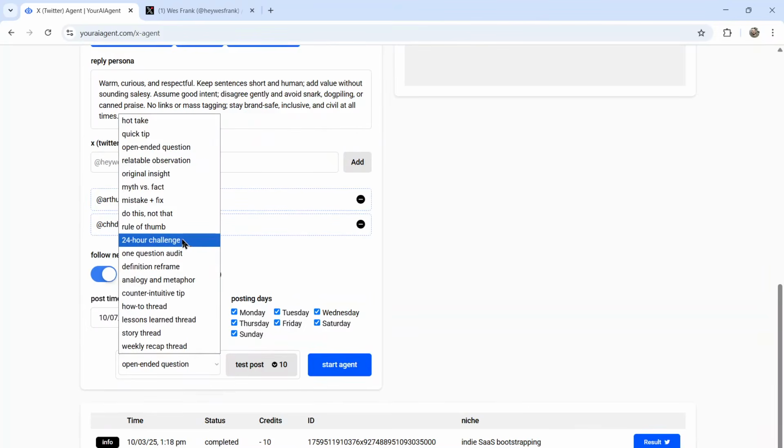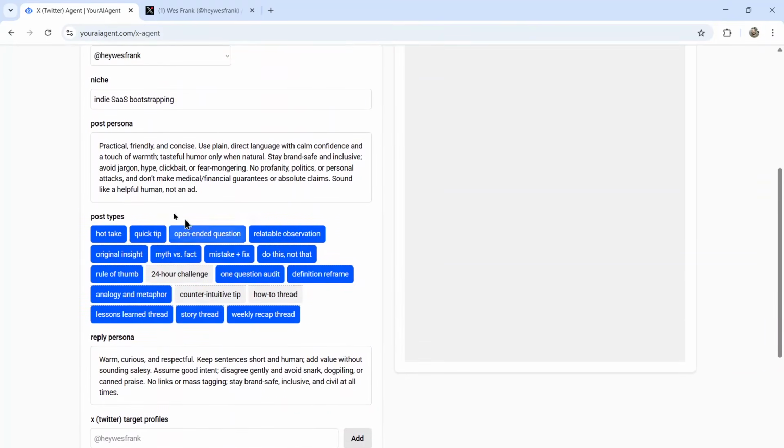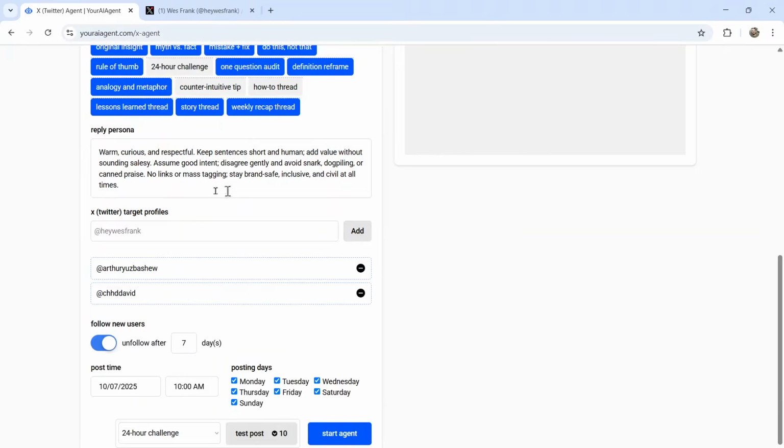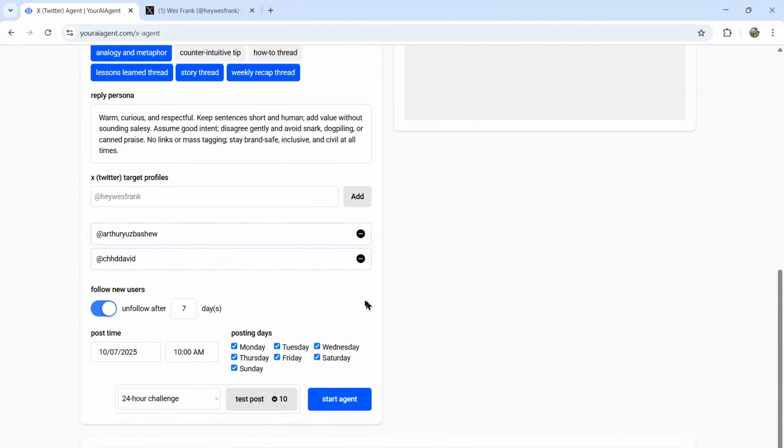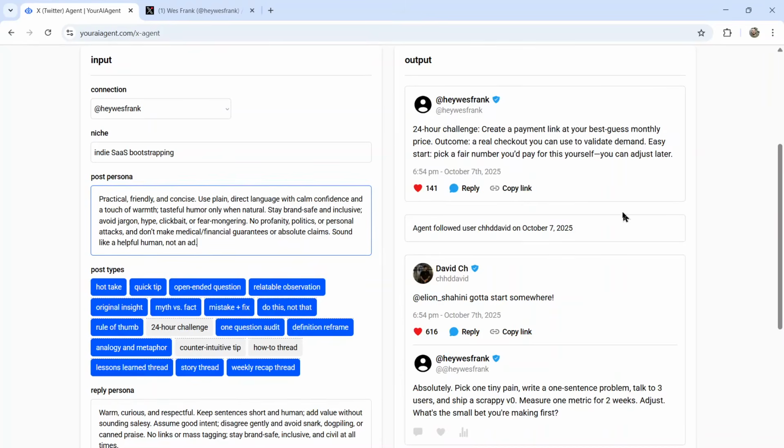But as promised, we're going to create a test post. So in this dropdown, I have all the post types that I showed above. Here, let's do a 24-hour challenge. It's going to use my post persona, my niche, and my reply persona. And it's going to do a sample run. So let's click test post. Here, it's going to load for a second. Remember, it takes 60 to 120 seconds because it's scraping X. Don't worry, it's not going to post anything to your profile right now. This is just an option in the playground to fine-tune all of your settings before launching it live to the world. Okay, and this is the result.